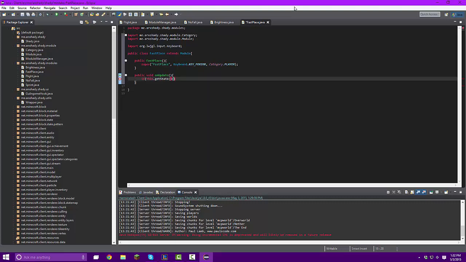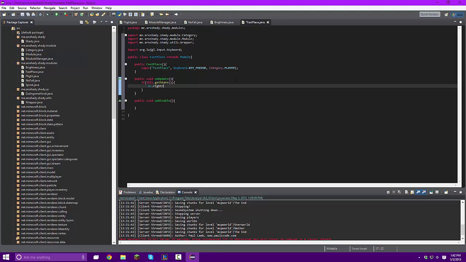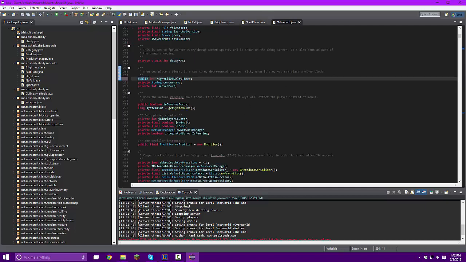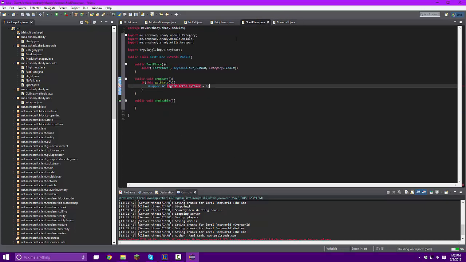My bad. We just need to do MC.rightClickDelayTimer equals 0. Well, wrapper.mc. And then we need to create the, yeah, this is what we need to do. Now we need to go to this. We're gonna set the visibility to public. That's what I was doing wrong. And that should do it. Now, should fix that. Yes, it does.